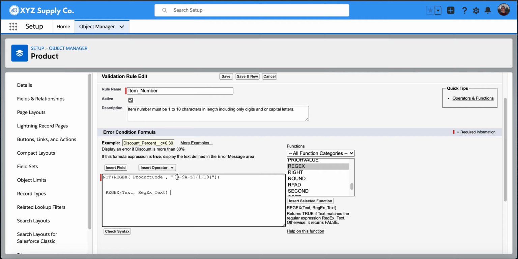Now, Regex matches here what I want. What I want is something that contains 0 to 9 digits, or 0 through 9 digits, and A through Z. So inclusive of all digits and all capital letters, occurrence of at least 1 and up to and including 10, no more. That's what I want.